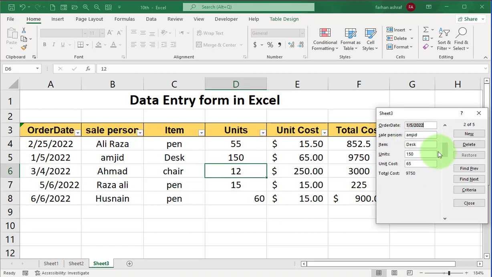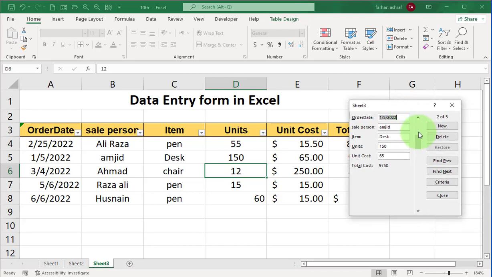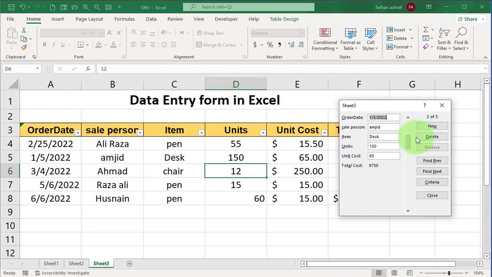You can also search for something. So notice here we have Criteria. When I click on this, I can actually search for any of these categories. So I want to search item pen and then either click on Find Next or Find Previous. So here you can see the item pen record, sale person, order date, etc. To toggle between the criteria and the form, you have to click this button here.